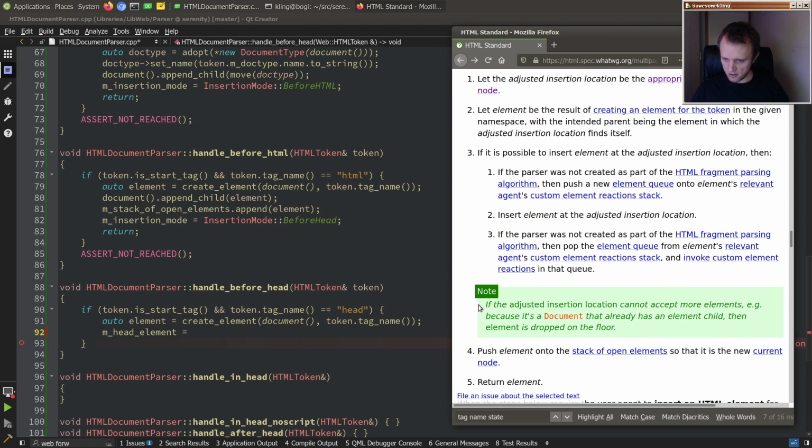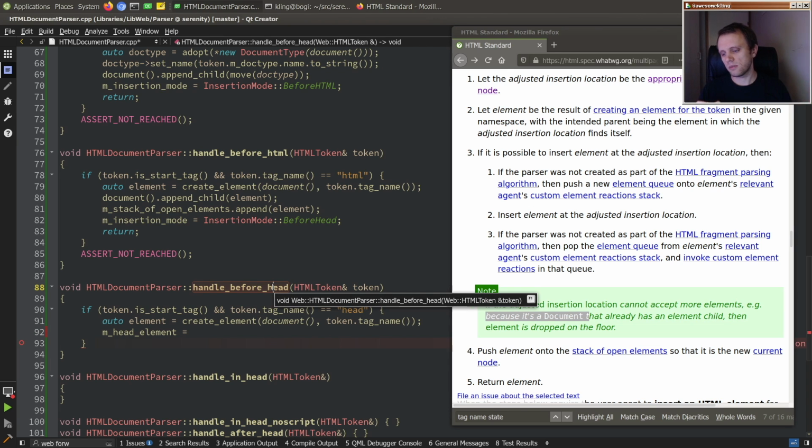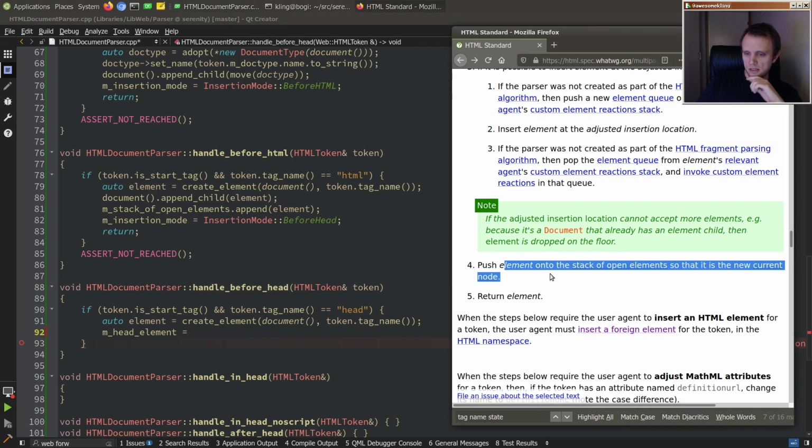And if the adjusted insertion location cannot accept more elements because, for example, it's a document that already has an element child, right? Then it's dropped on the floor. So the document cannot have more than one element child. So the HTML element is the only possible child of the document, right? Other than, I mean, you can have the doctype, for example, but that's not an element node. You can only have one element child of a document. And then push element onto the stack of open elements, and then return element.